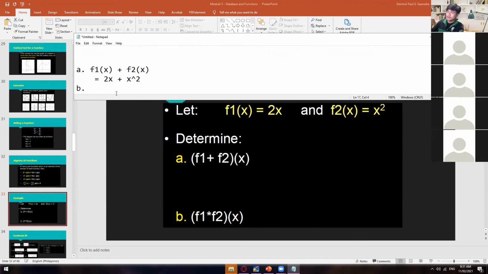Let's now answer letter B. So we have multiplication, so same concept, just different operators. So f of 1 times f of 2. Okay. There you go. So instead of plus, we'll use multiplication. 2x times x squared. So in here, you can still simplify this one, wherein you will get 2x cubed. Correct?